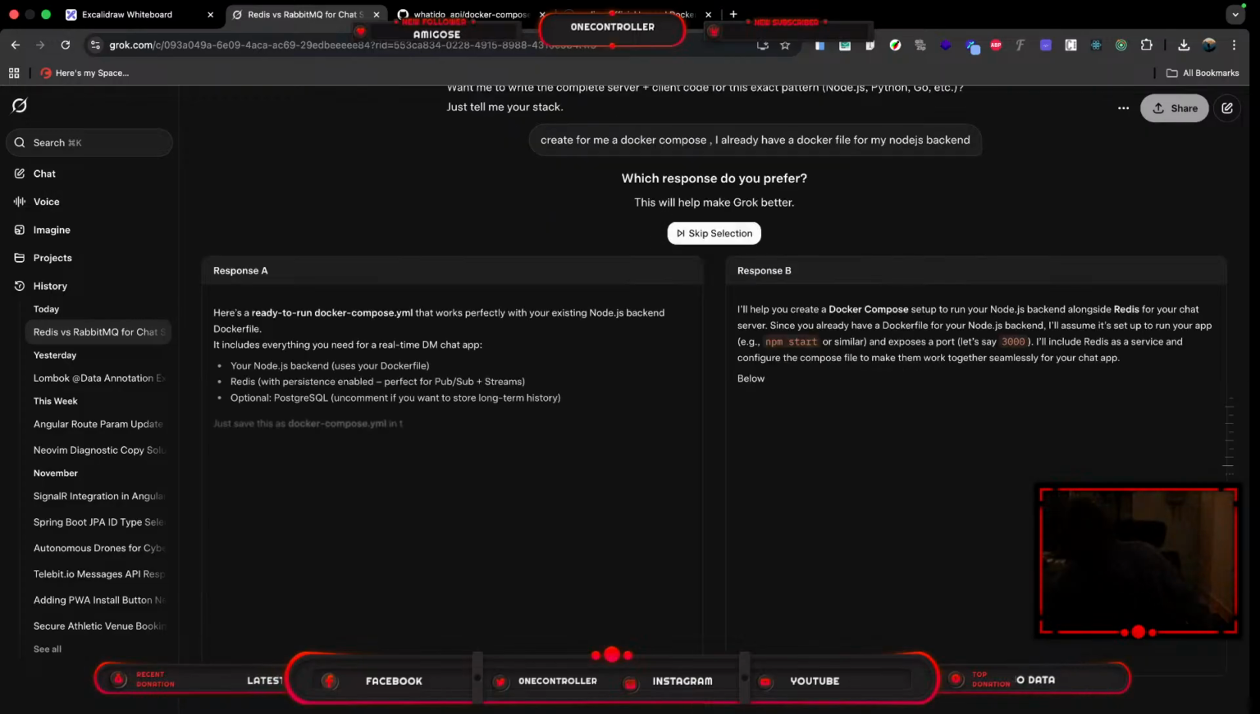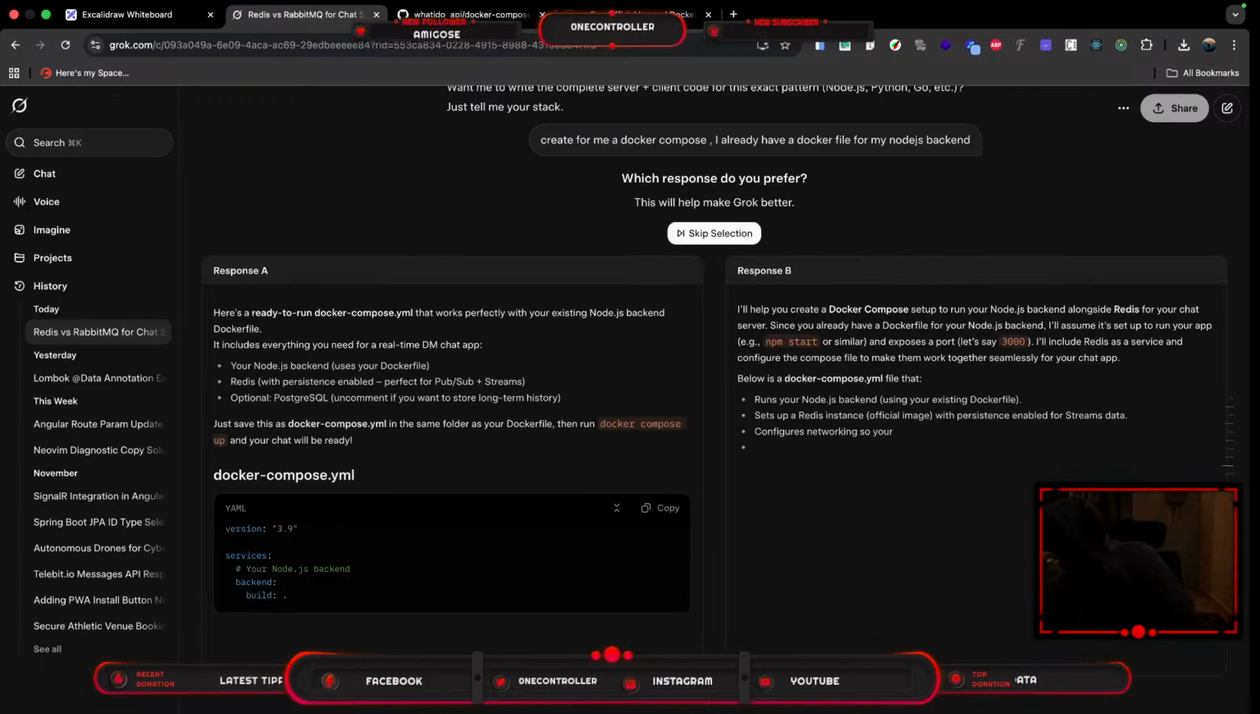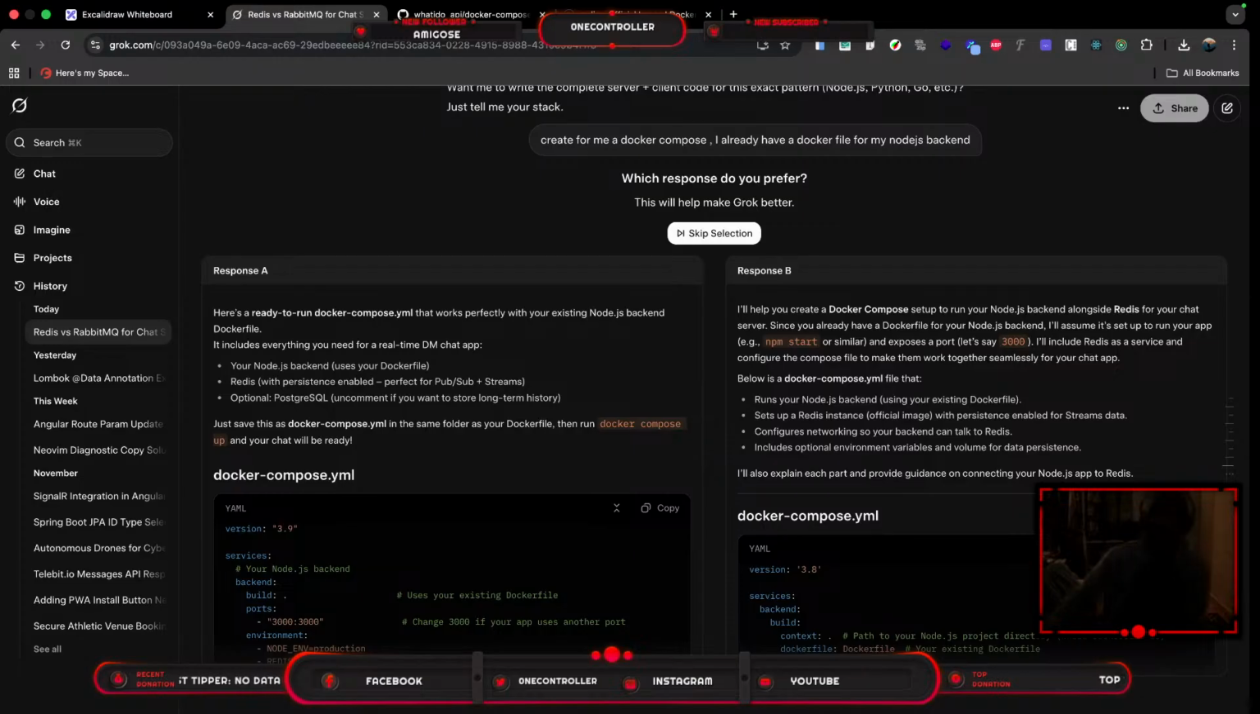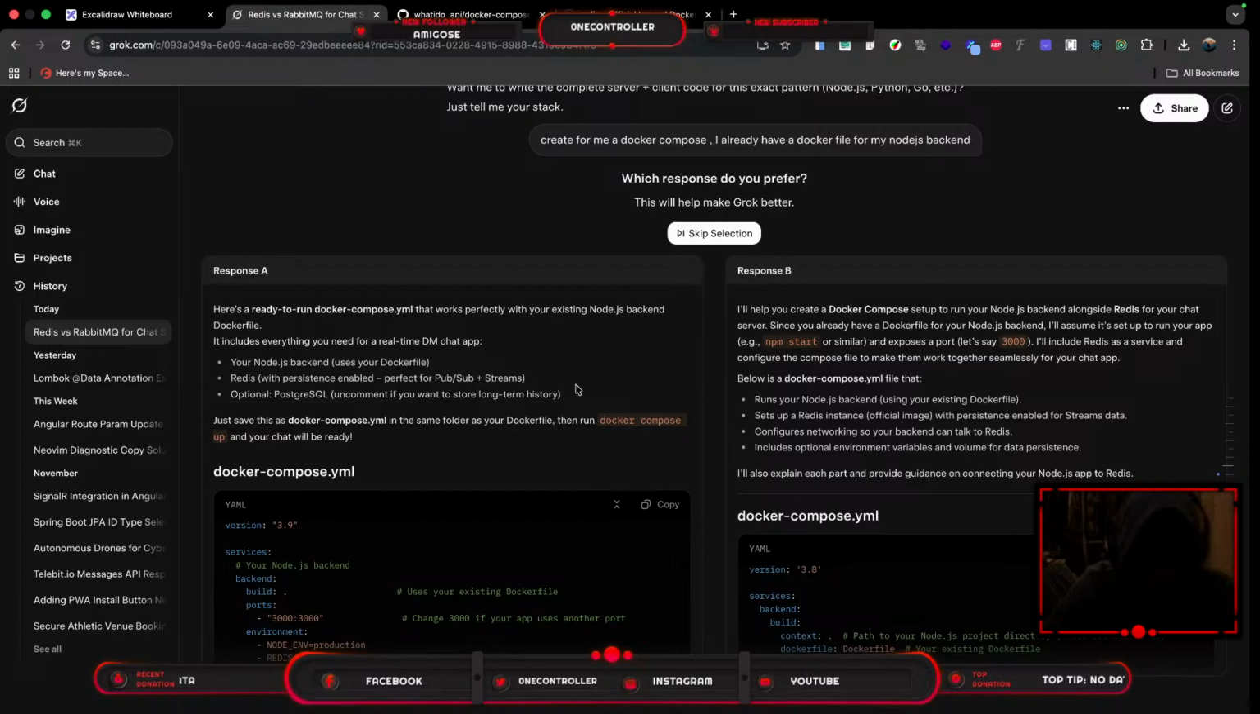Bro, that female is gorgeous, man. She's gorgeous. Which one? Grok, man. Grok. I call it Grok.